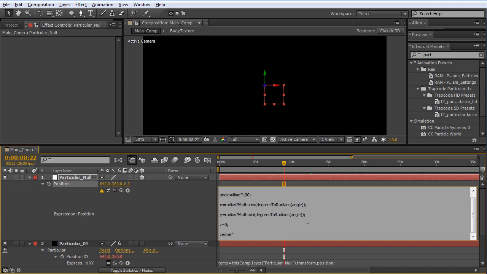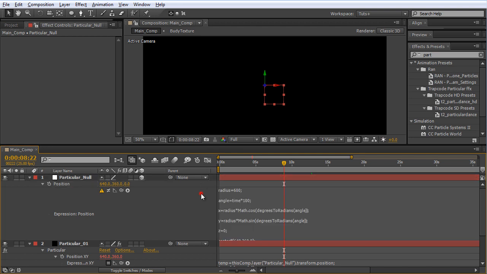Center equals, open square brackets, 640, comma, 360, comma, 0, which is the exact middle of our composition resolution. Close square brackets and semicolon to end this line. One more line, add, open brackets, center, comma, open square brackets, X, comma, Y, comma, Z. Close square brackets, close brackets, and semicolon to end this expression.